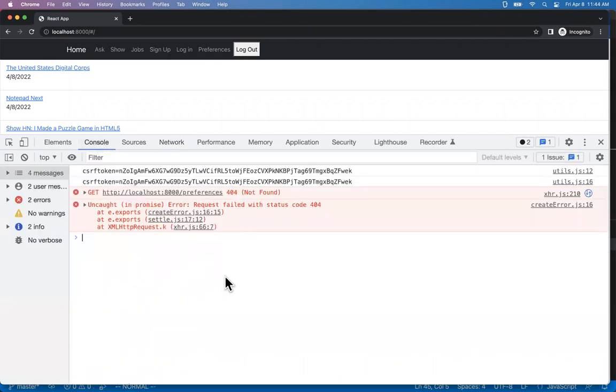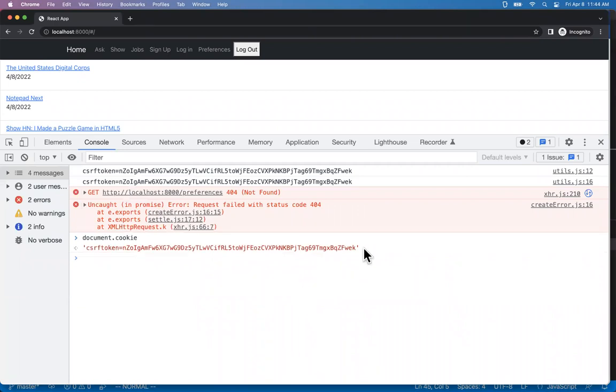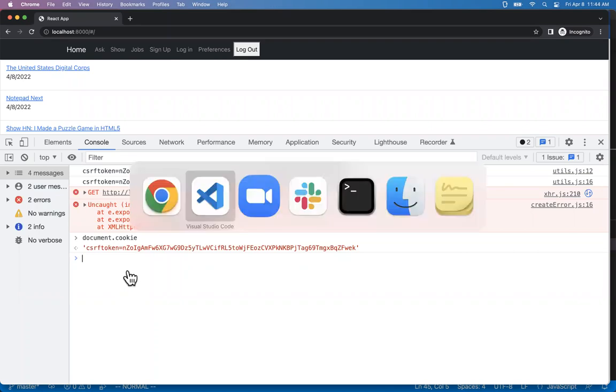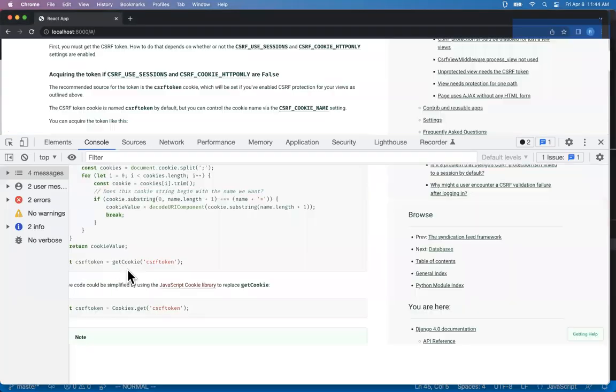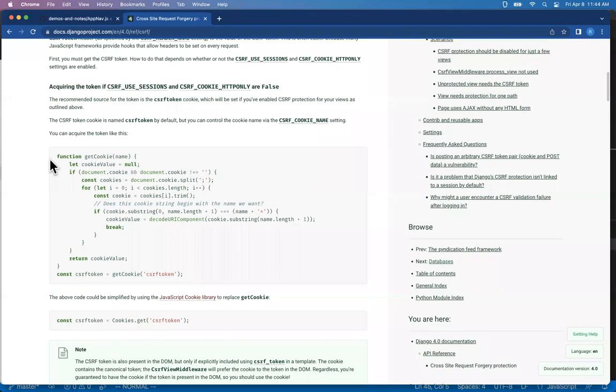But the unusual thing about this token is that it's accessible in JavaScript. So the session ID token, that's supposed to be more secure. You cannot access that from document.cookie. But for the CSRF token, Django is actually expecting us to handle this using JavaScript. So this isn't just my crazy harebrained scheme here. This is code from the Django documentation showing you how you can parse cookies from the cookie string.